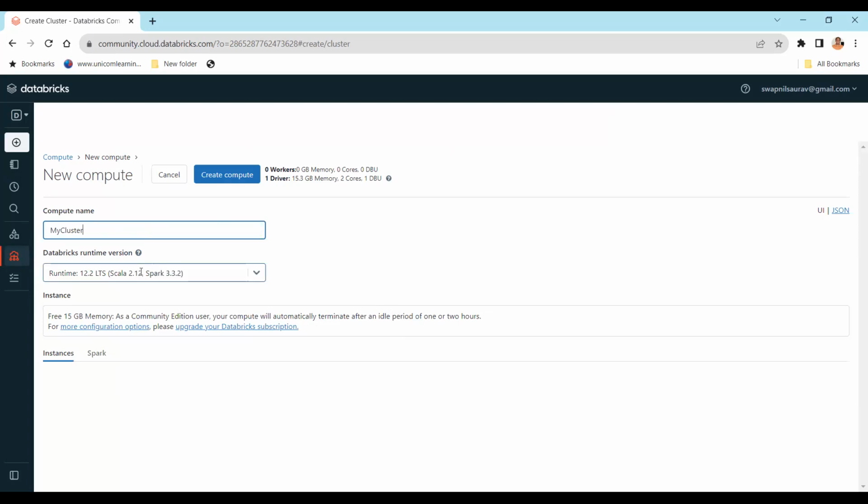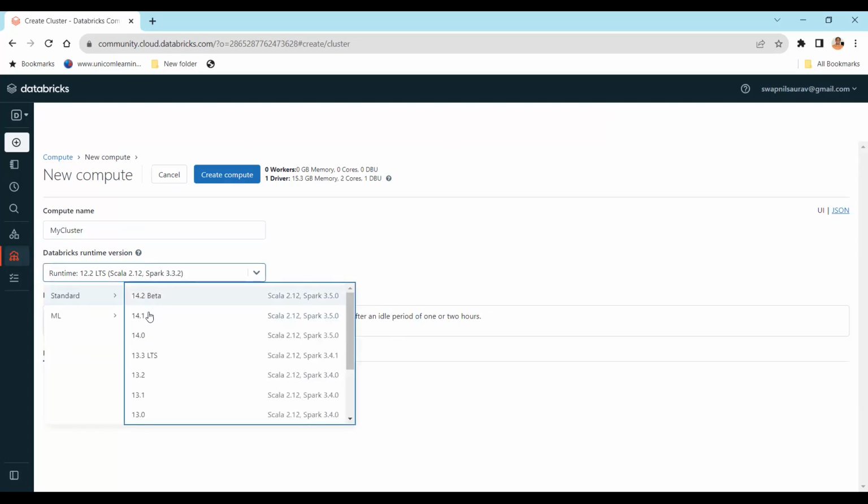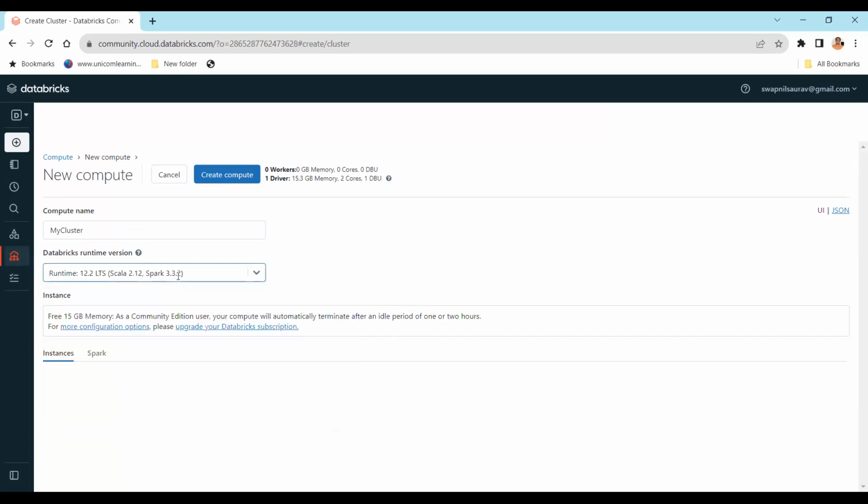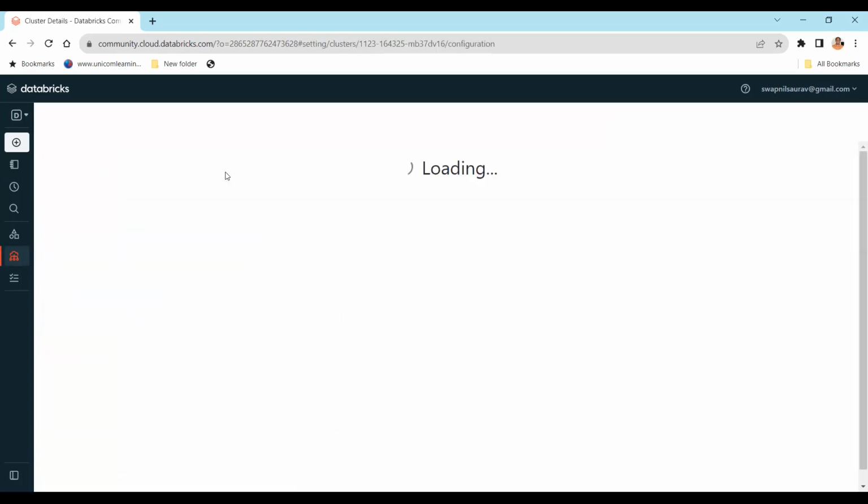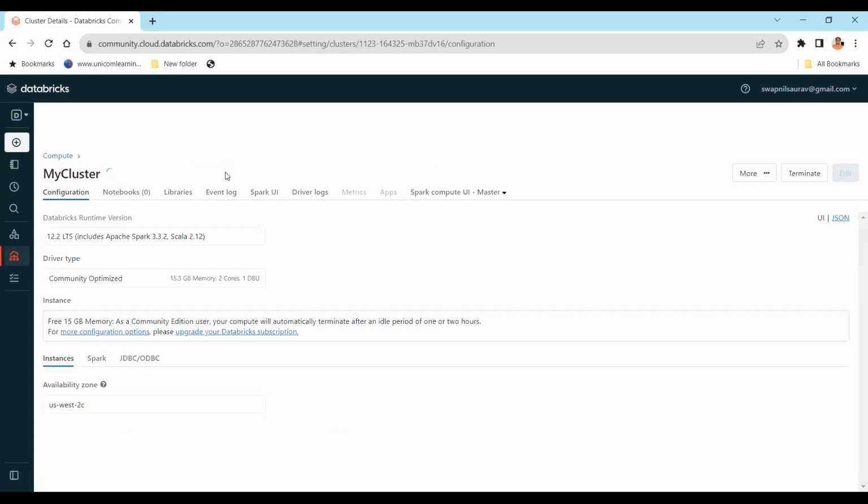You can select runtime. You can leave it standard here, and you can click on create compute. Create compute will take a few minutes. Creating this cluster can take 2 to 3 minutes, 5 minutes at max. Now, once your cluster is created, you will be able to perform different actions.